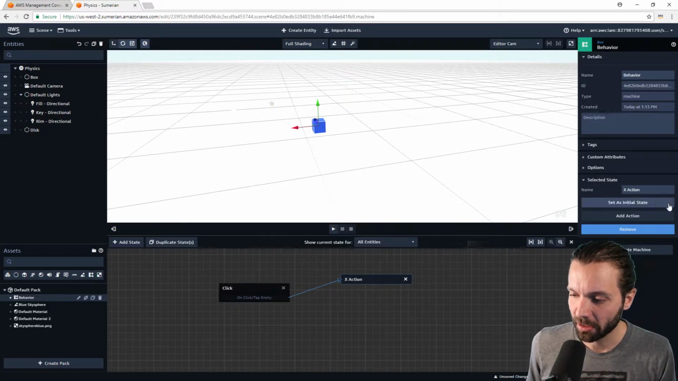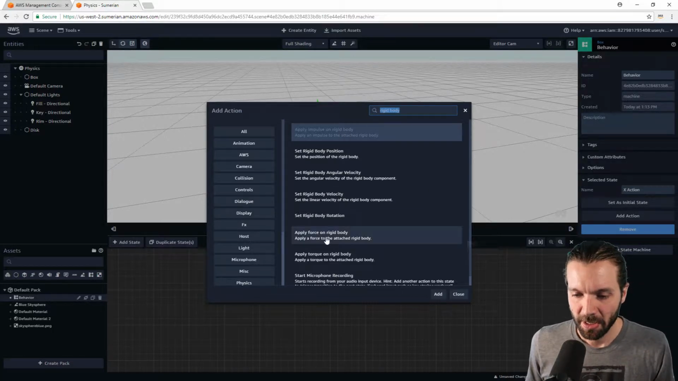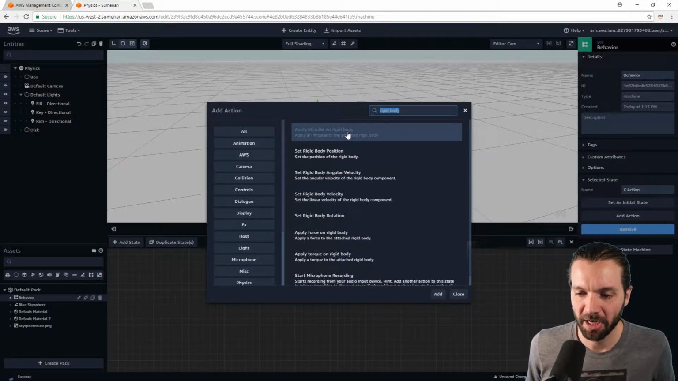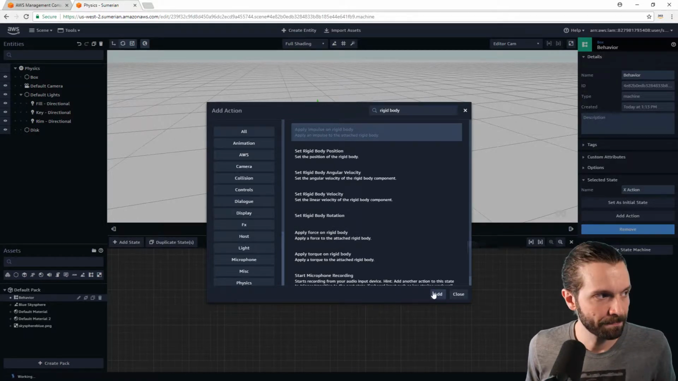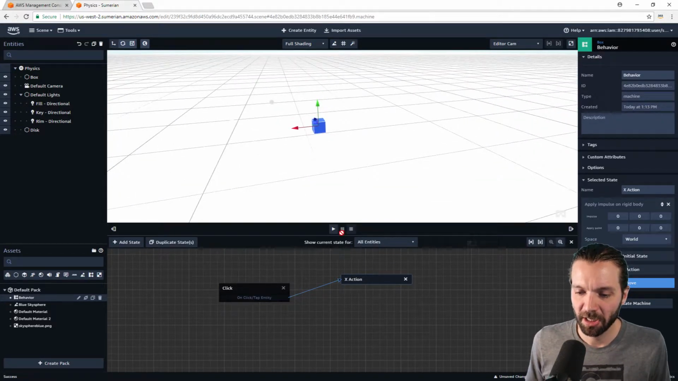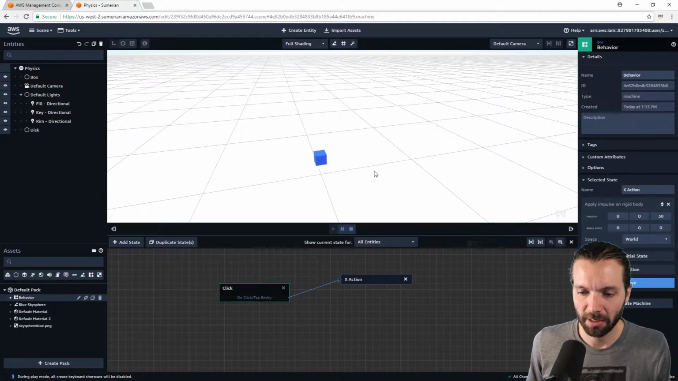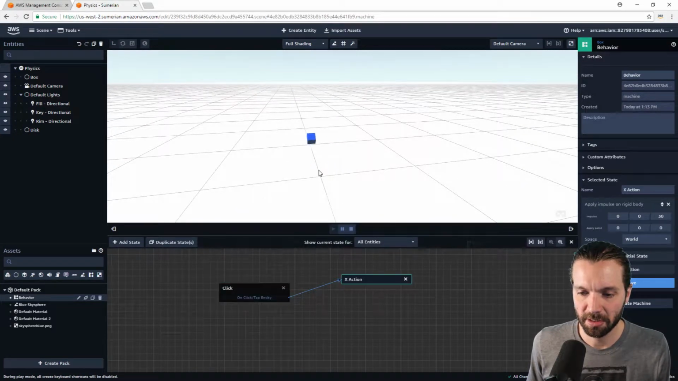I'm going to remove that one and then add another action. My rigid body search is still up here. So let's apply force on rigid body. We did that. Let's now go up to the top and apply impulse on rigid body. All right, impulse is a little bit different. Let's just add 30 again to the Z. Press play. Let's just see what happens when I apply it to this entity.